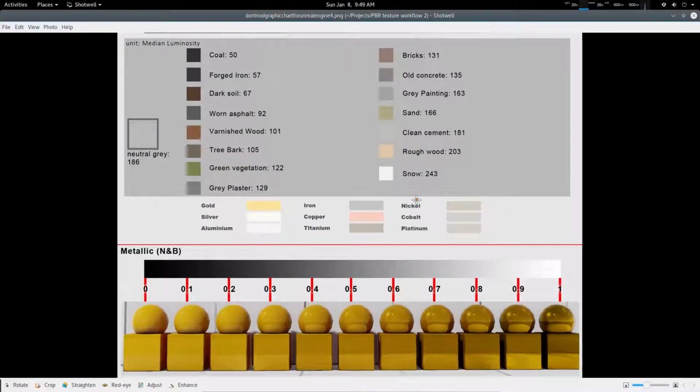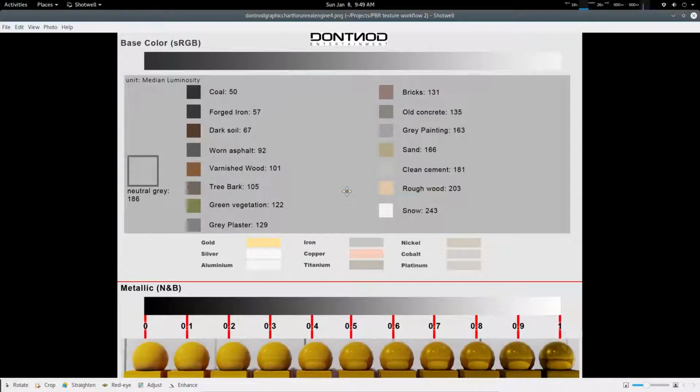So my summary is: don't get stuck with color charts or reference charts. Use your eye. Train your eye. All right, so that was our lecture, and now let's get back to the work.